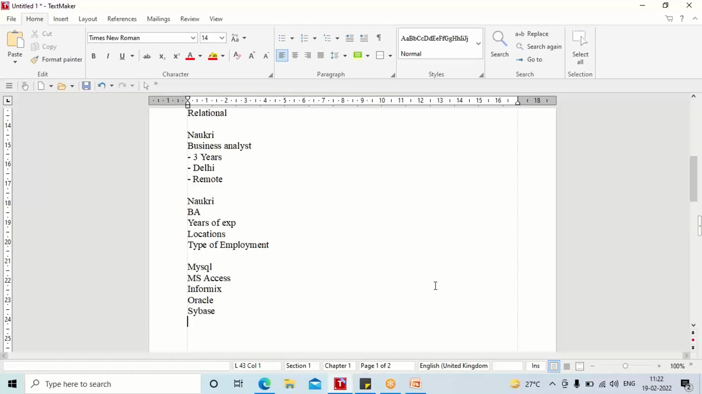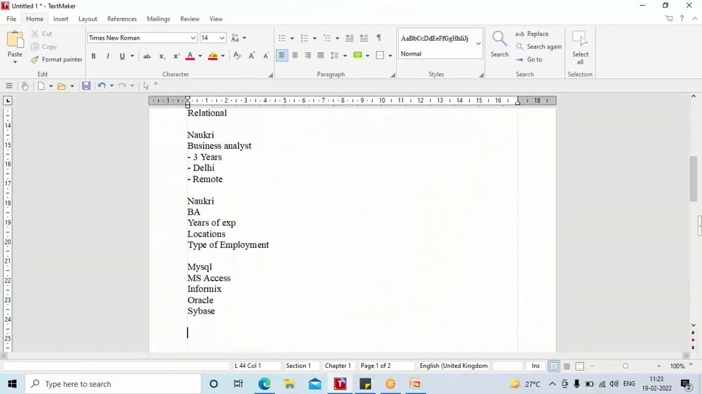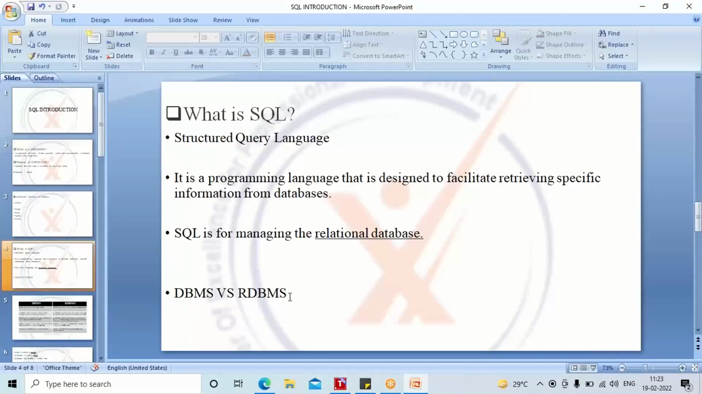MS SQL is also there. Yes. So now, to understand this SQL better, guys, let's get into 2 very important terminologies called DBMS and RDBMS. Now, what do you mean by the term DBMS?